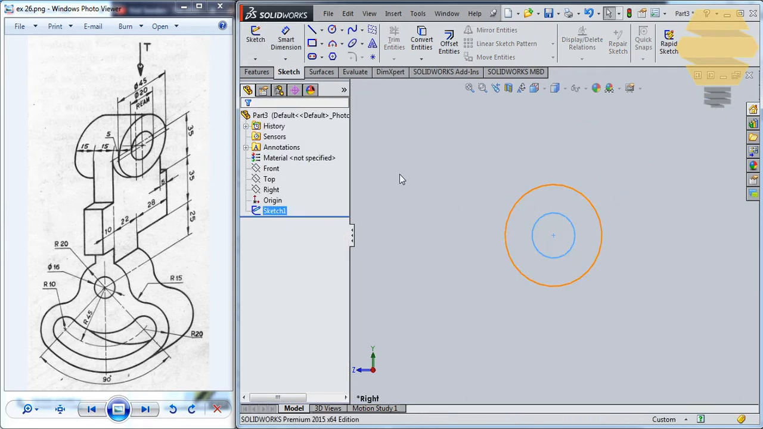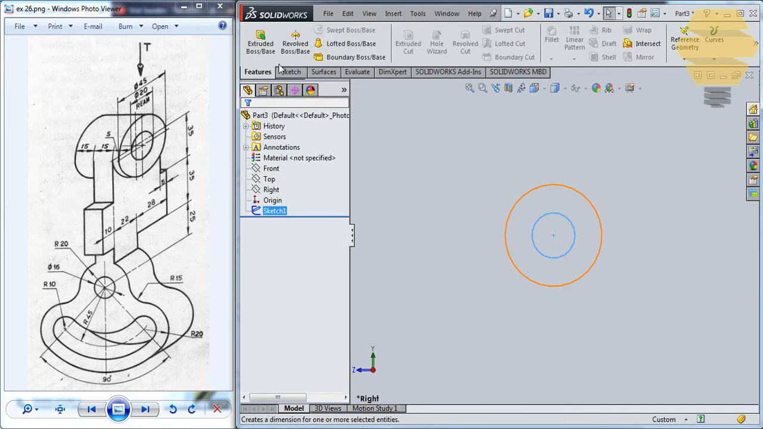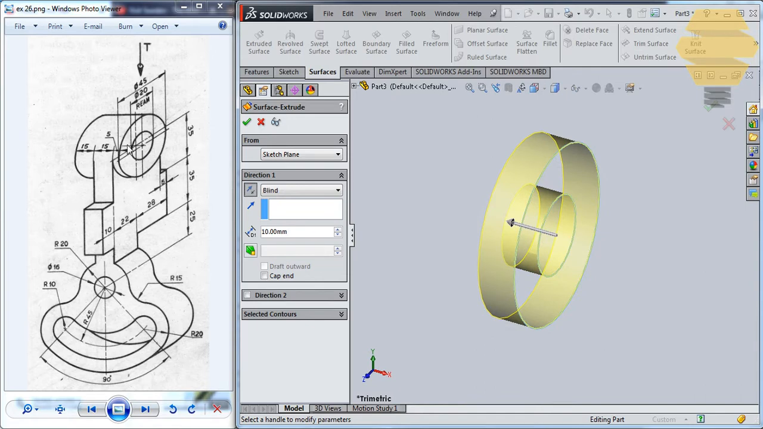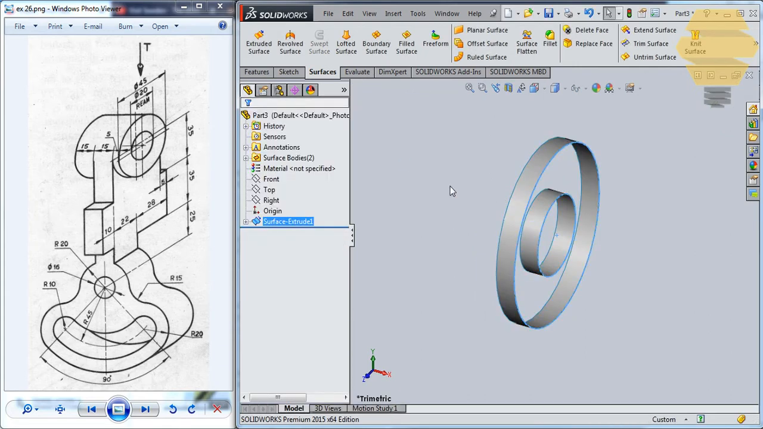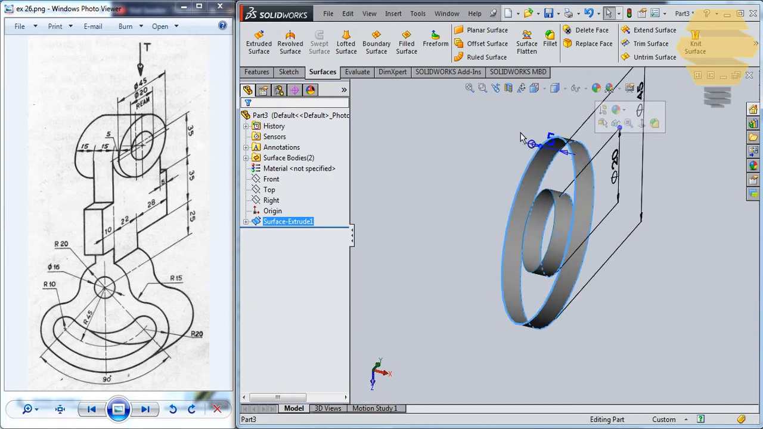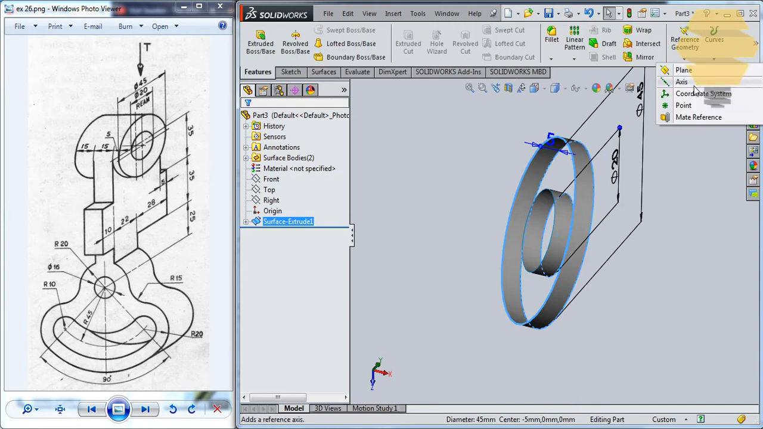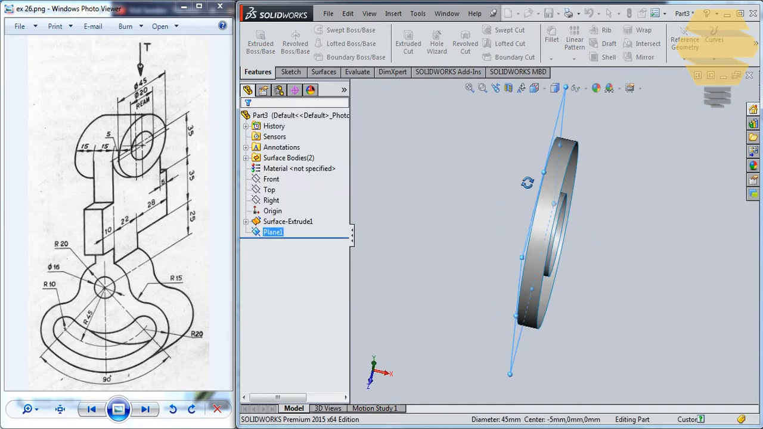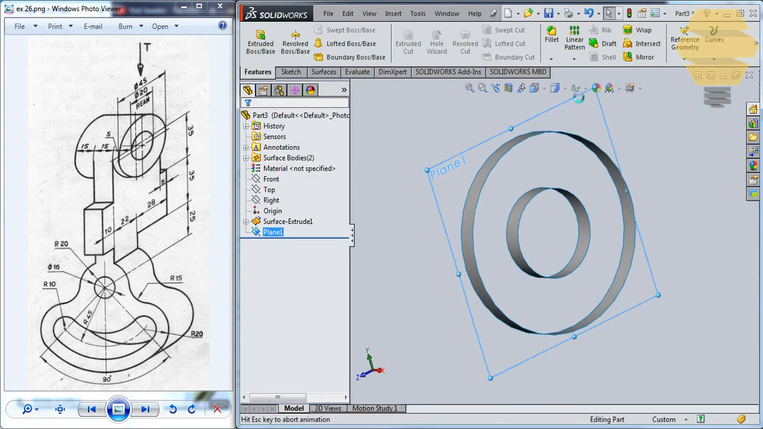Exit sketch. Now you can go for features and surfaces, extrude surface. Extrude this in the reverse direction with a distance of 5. Tick mark. Now what you gotta do is you gotta create a plane at the circular portion. Now you're going to select that plane and go for sketch.